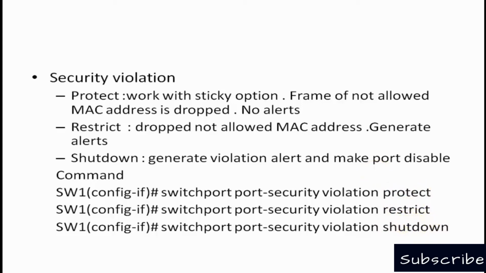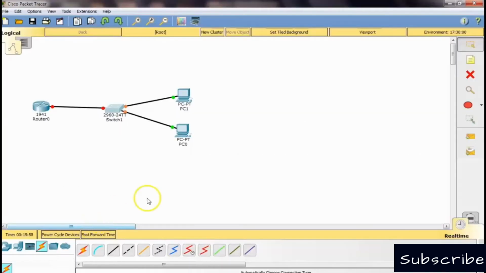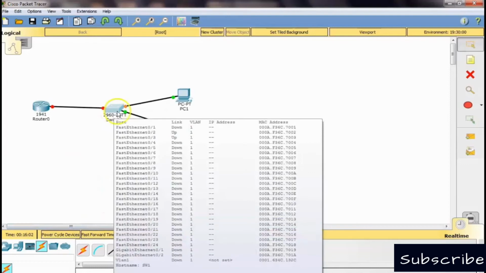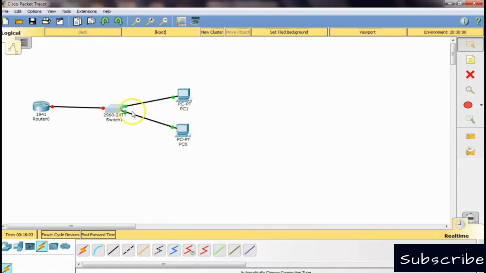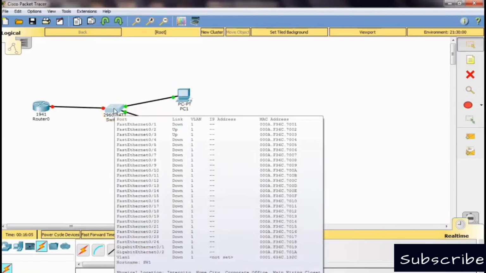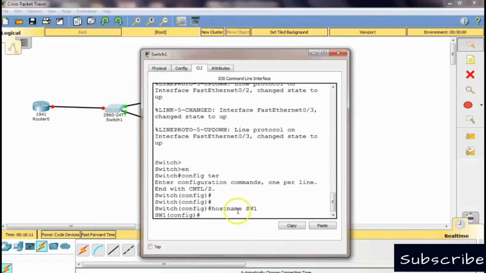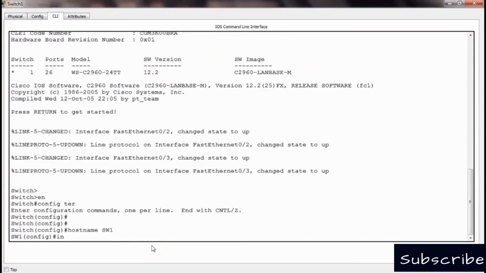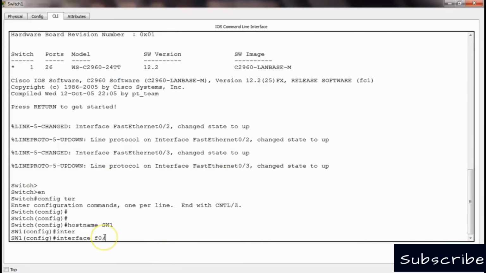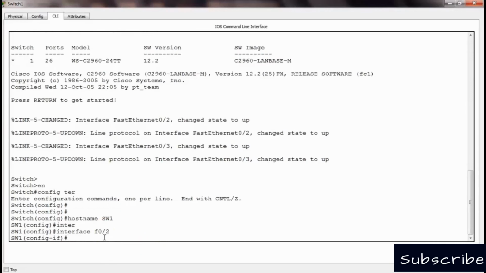Now we will discuss the practical of switch port security. Here I have considered this topology. In between is a switch, and these two computers are connected to this switch. We will configure switch port security on this particular switch. If you want to configure that, you need to go to interface F0/2.